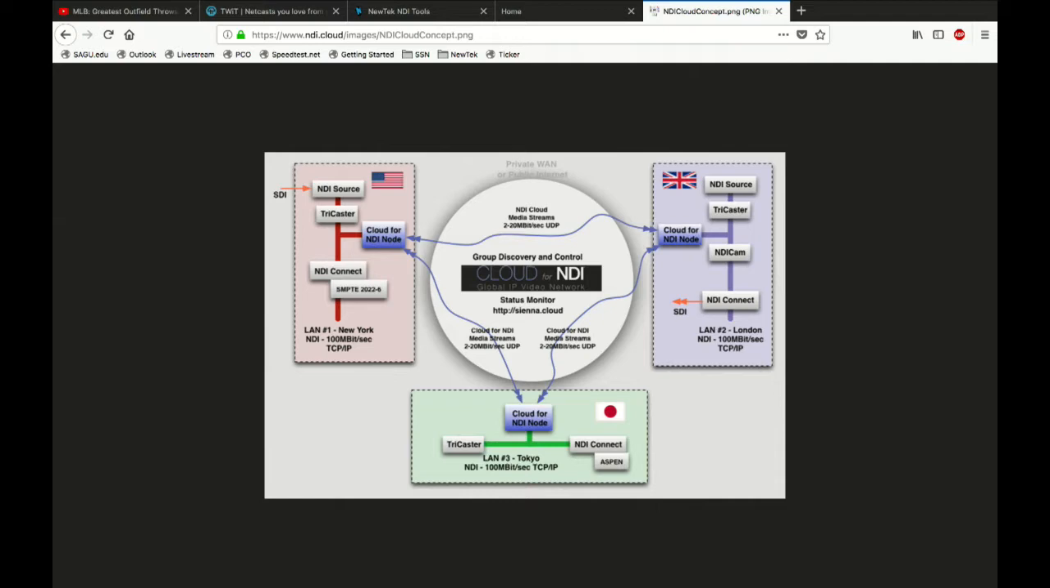I could just go on and on about it. You can see here is an NDI source, like a camera going to a TriCaster, and then that goes to this cloud for NDI node, which is like a separate device on your network. Then it goes through their cloud, and this is the part that they've worked on, and then it goes to any other network, and you can see the flags here symbolizing your individual networks.